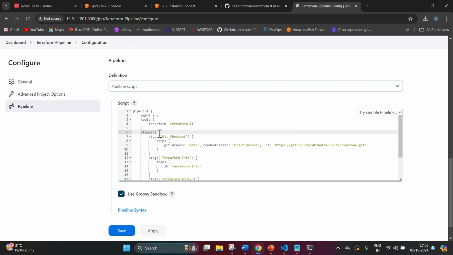So the next is stages. Defines the steps that the pipeline will execute. Each stage can have more than one option. So the next is git checkout. It checks out the source code from your GitHub repository. Branch main: Jenkins will pull code from the main branch. Credential ID: Jenkins will use the saved credential to authenticate and access the repository, and this is the URL of your GitHub repository.